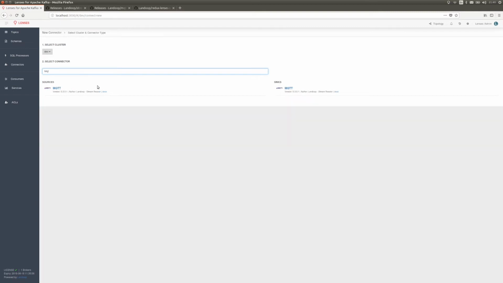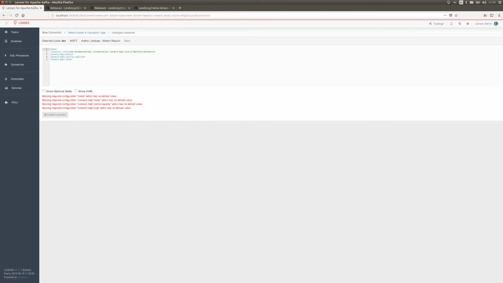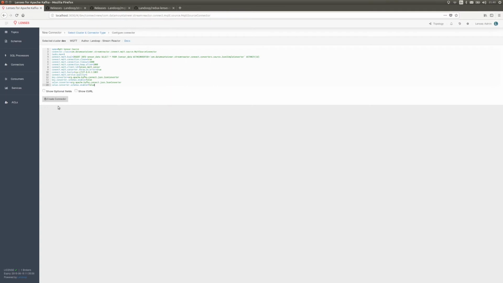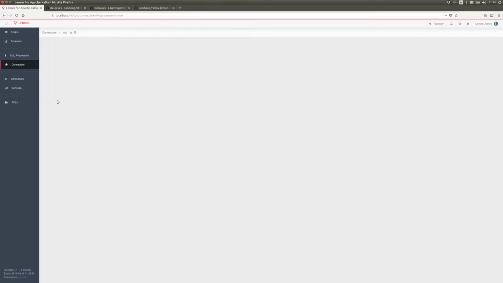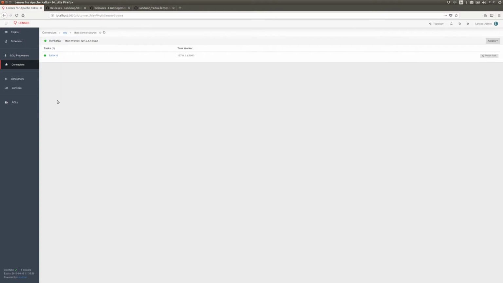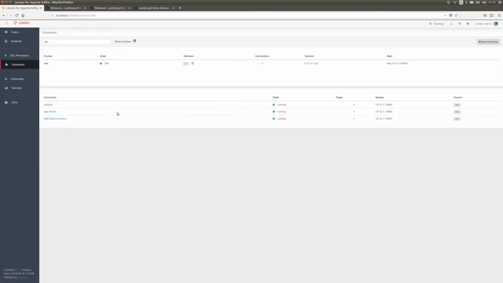I'm going to type MQTT to filter them. On the left hand side, you have the source which we need. I'm just going to grab the configuration as you've seen on the screen earlier. I'm going to provision the connector. I have everything ready. I'm going to create the connector. It takes a few seconds for the task to be spun up. And now in the list of connectors for the dev cluster, we see the MQTT source connector.